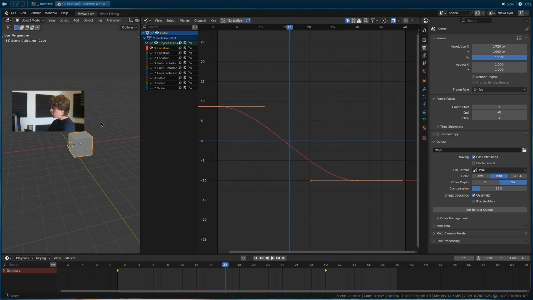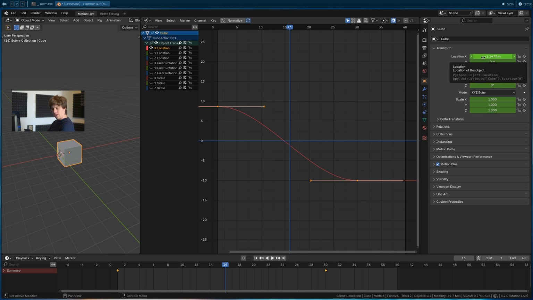So what I'm going to do here, I will take my cube and check its location here, right? You see this is green. This means there is a keyframe on it, okay? So I set the value of the location here, right? And I check what the value here is on the red line, okay? And this should match, right? Because this is the same thing.